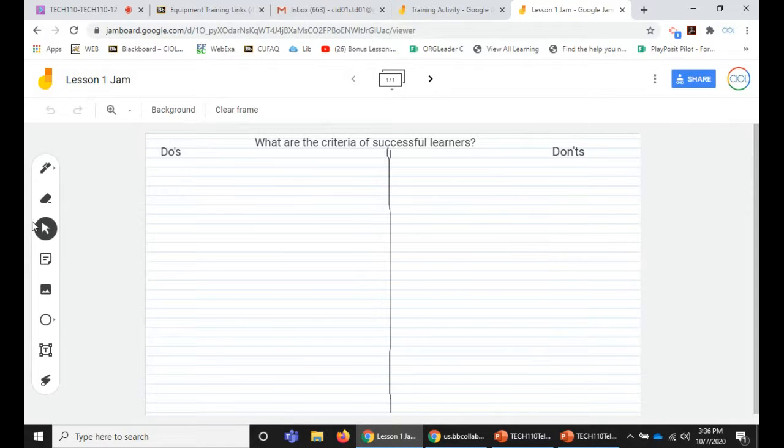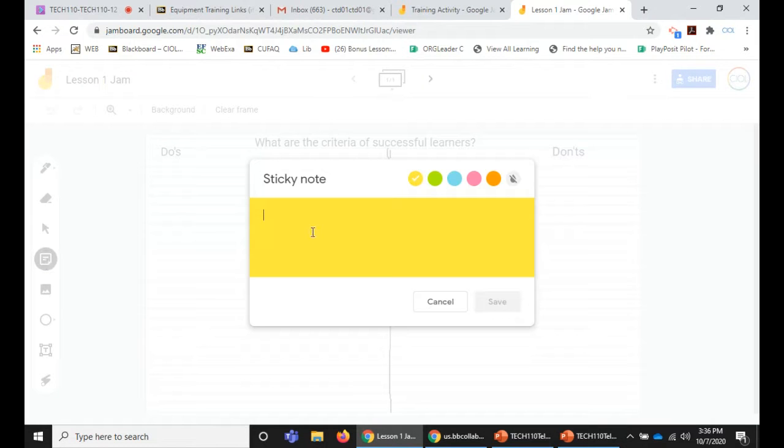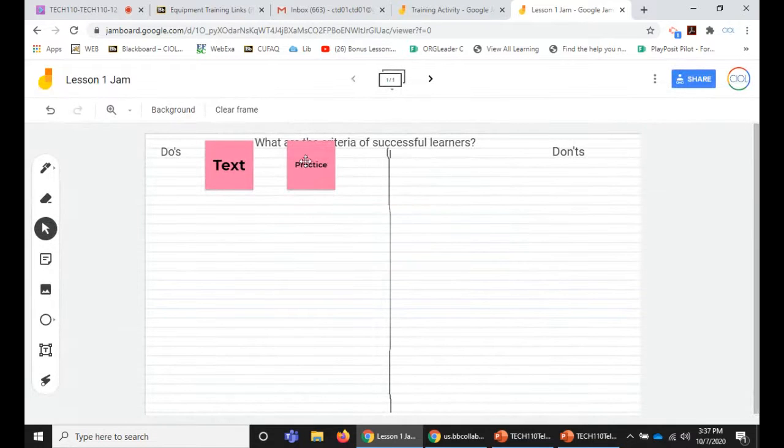How? You're going to take a sticky note. You're going to type your answer. Easy. Change the color if you want. And click on save. And I see my sticky note is posted. I can keep adding as many as I want. And when I'm done, I just click cancel and I start moving my sticky notes.